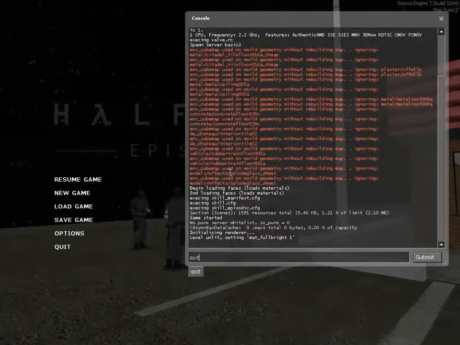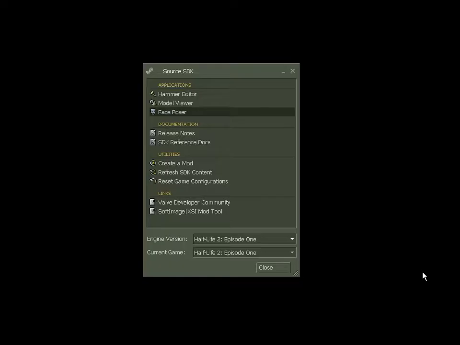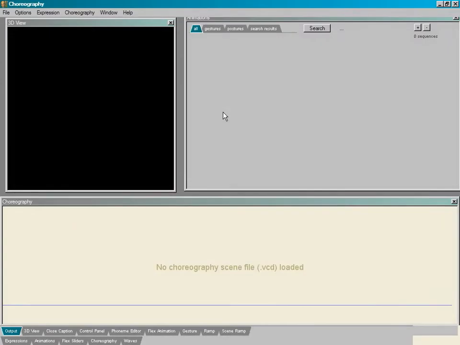Well, now we have a map, props, and characters. Let's learn how to animate them in the next section. Okay, now in order to animate your characters, we're going to have to learn the program Face Poser. Don't let the name fool you either, it does bodies too. So let's go ahead and start that. And while that's loading, I want to go ahead and show the animation we're going to be learning from the video. We're going to start off easy, don't worry.